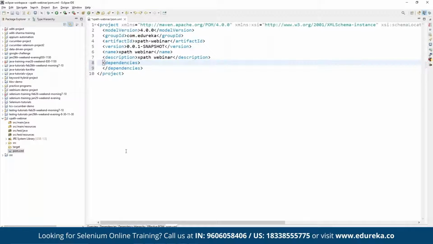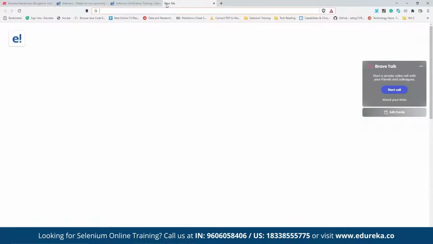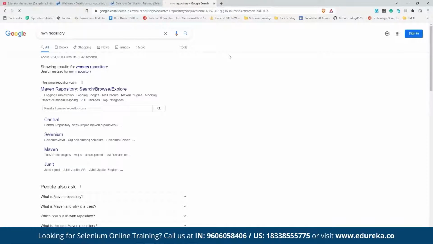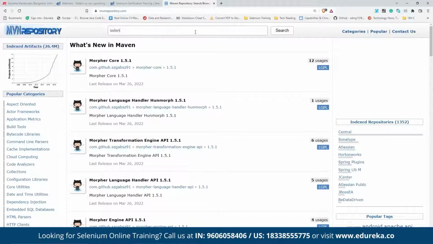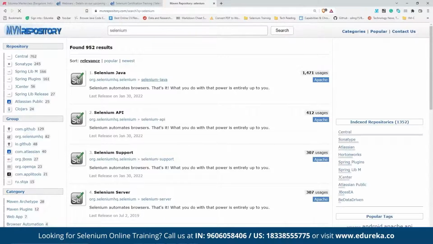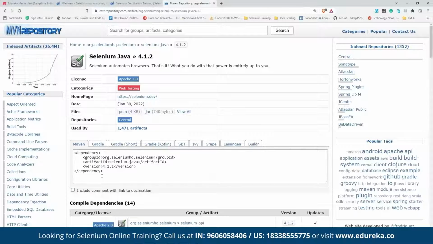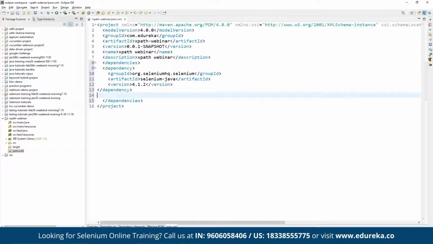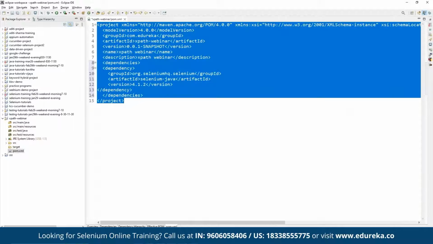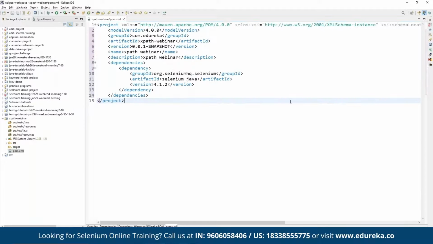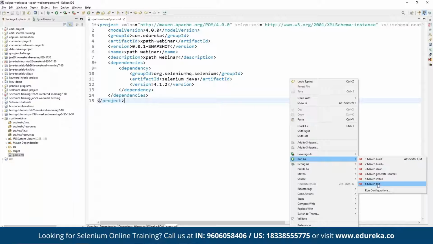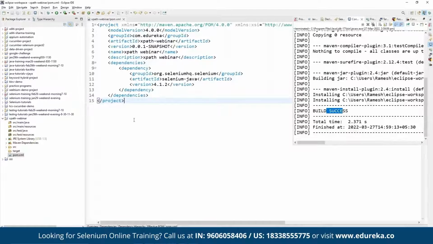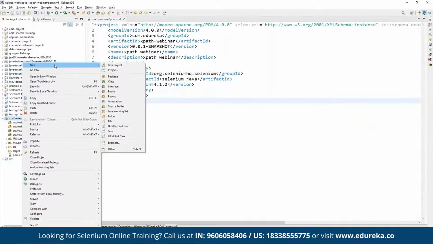And I need to add the Selenium dependency. So let's go to the Maven repository, search for Selenium, take the latest version, delete it, Control A, Control Shift F for formatting, save it, right click, run as Maven install. The build is successful.